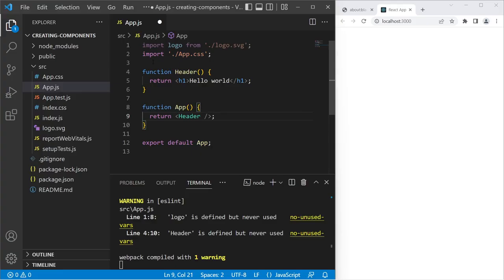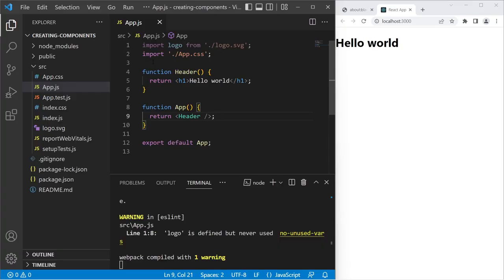Press Ctrl S or Command S if you're on Mac to save everything again. Great, my code is working now, and I notice an HTML heading with the text Hello World displayed in the browser. Congratulations! In this video, you learned how to create a functional component. This component named App calls another component named Header, which displays an HTML heading with some text.